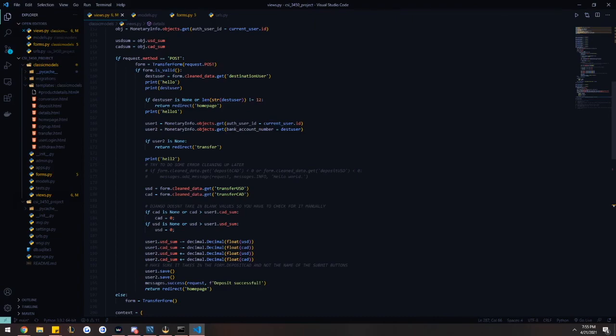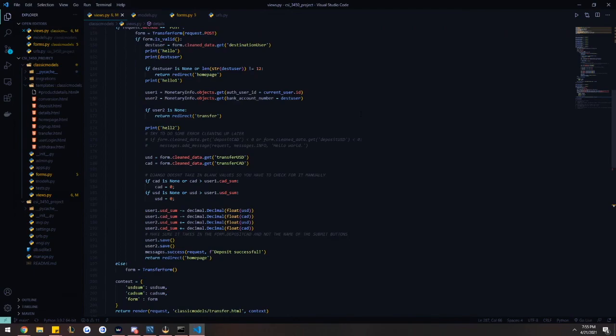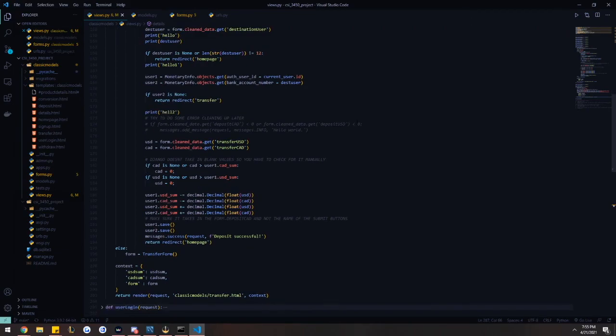We then fetch the amounts from the HTML page using the cleaned data.get methods. And then finally, we do some arithmetic on the monetary info table in the database, adding and subtracting the appropriate amount from each user. All this is done through the user objects, which are basically records in our monetary info table. Saving the records is very important, and the context block below is for displaying information from the database through the HTML onto the front end of the app. And that's it.